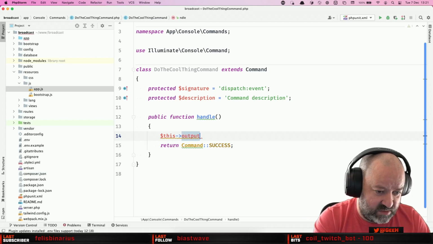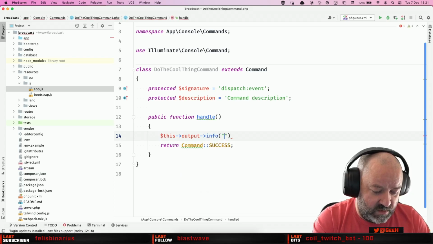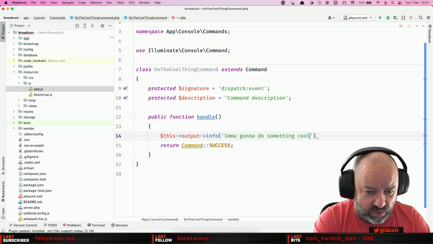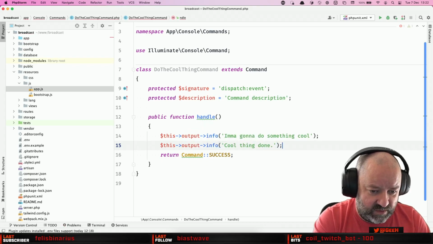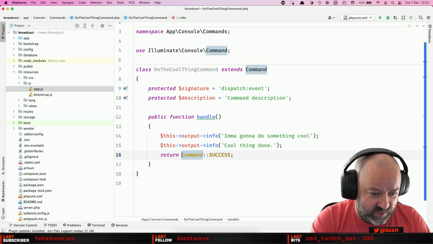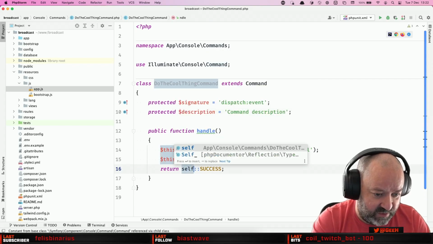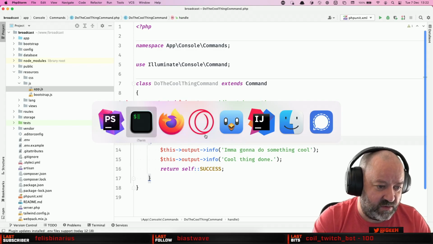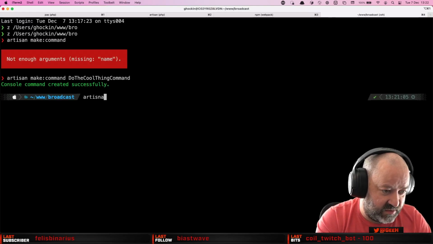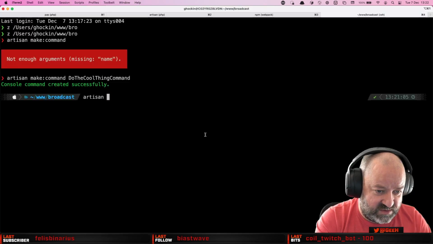This output info. I'm gonna do something cool. This output info. Cool thing done. Okay, check the command works first. No. Oh, self I can replace that with, right? That's what it's complaining about. That should work in my mind now. I should be able to do artisan, whatever I called it, dispatch event.